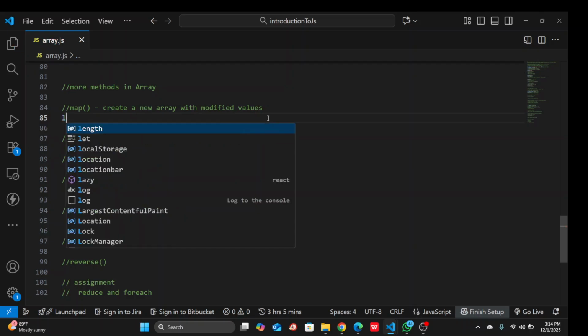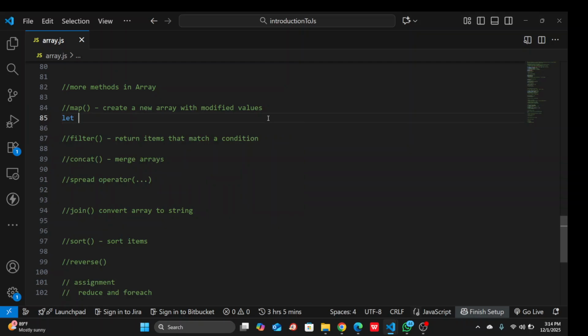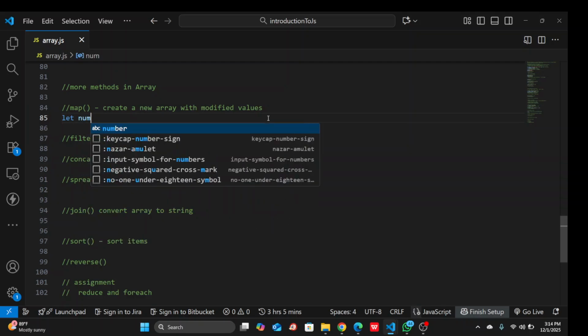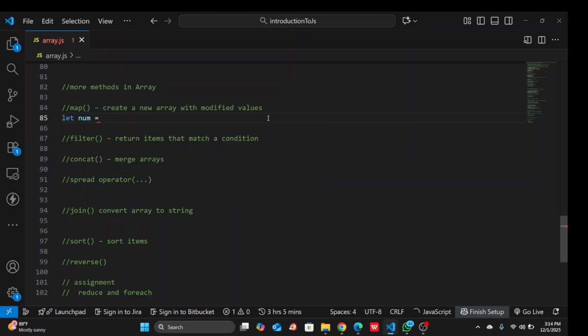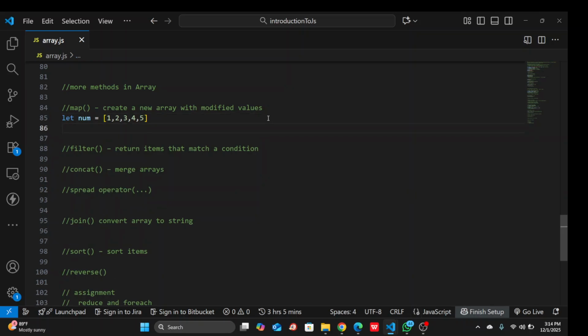I'll create a variable, let me just call it num, to stand for number. Then provide 1, 2, 3, 4, and 5. So the map method actually iterates over all these values here, and it will transform and modify it. So let's see how it works.